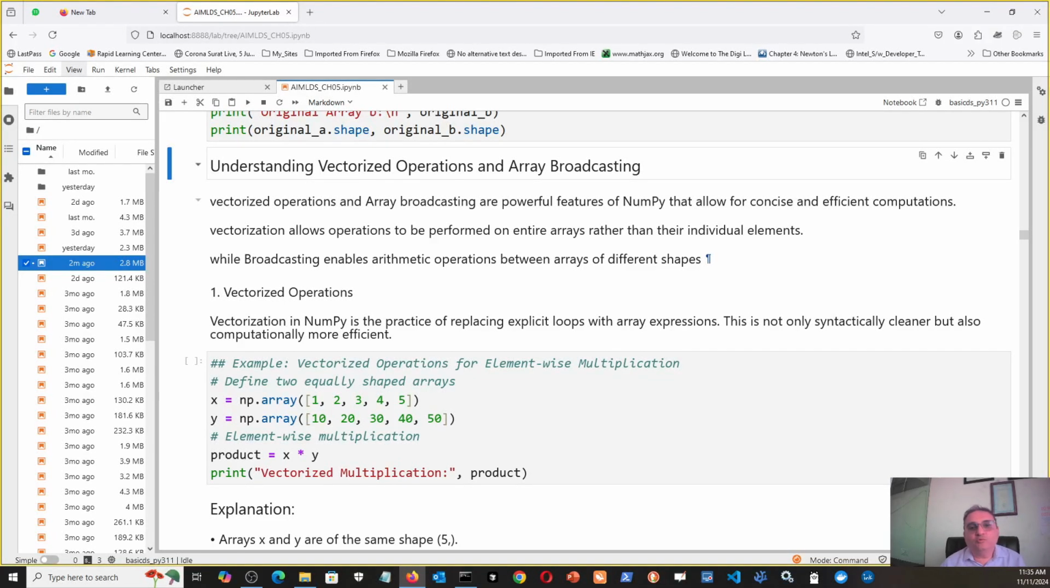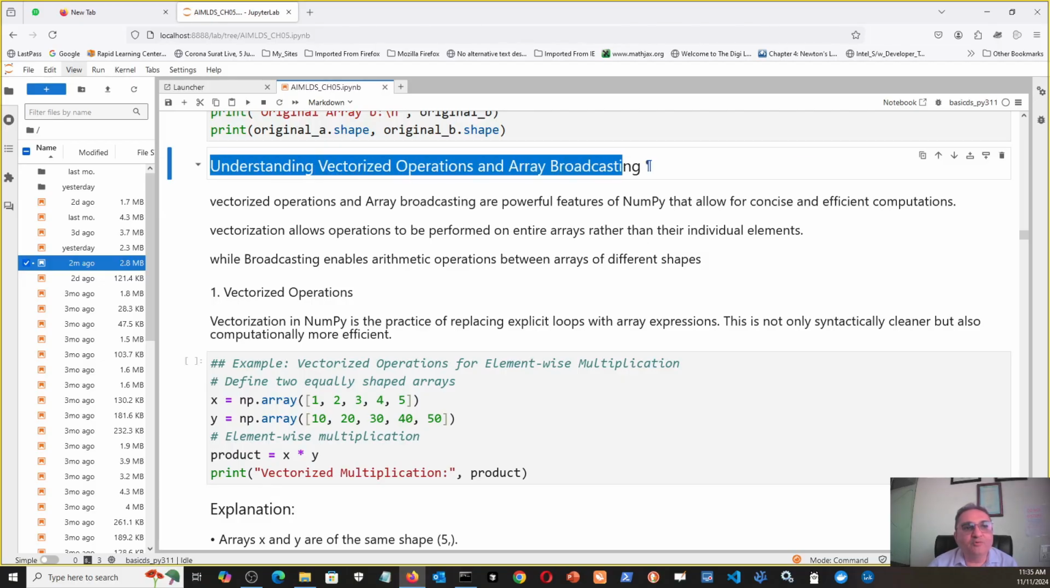Hello and welcome to the fourth lecture in the fifth chapter of our comprehensive course on machine learning, data science, and artificial intelligence. Now, we are at present doing a chapter on NumPy advanced features, and today we want to do this topic: understanding vectorized operations and array broadcasting.